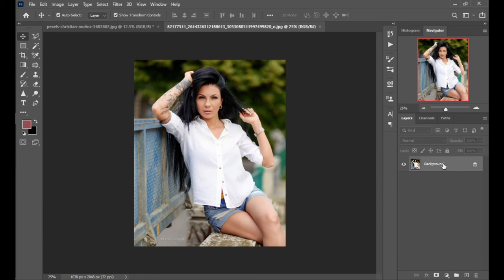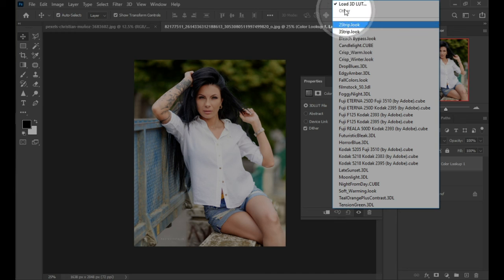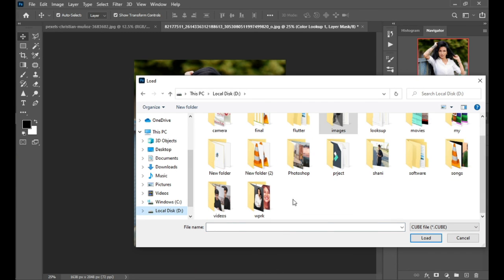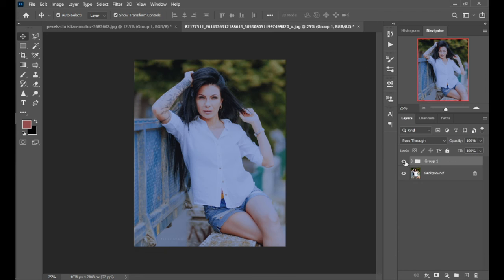I'm going to select this image, for example, and press Ctrl J to copy the image. Now go to blending modes, select color lookup, and then select load 3D LUT. And you see how it works, how to make your own LUT. This is a magical trick.